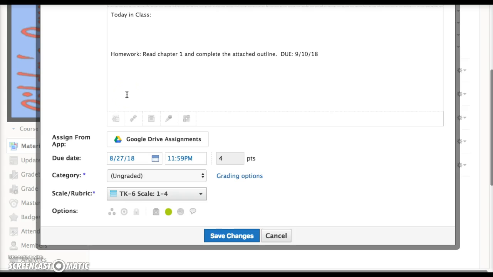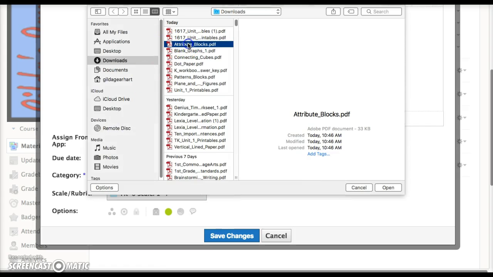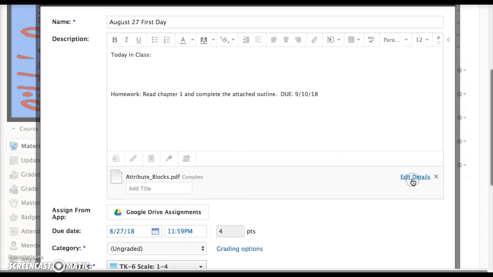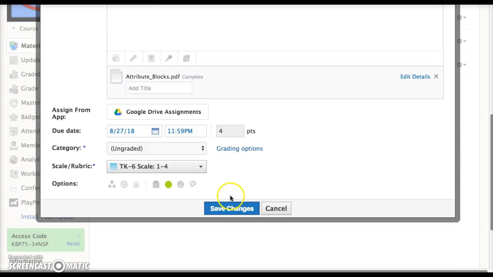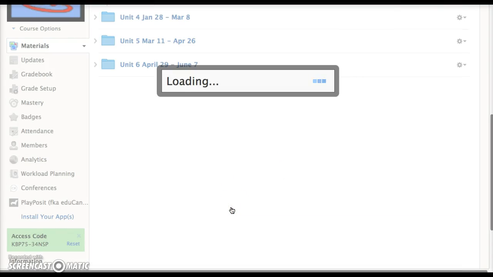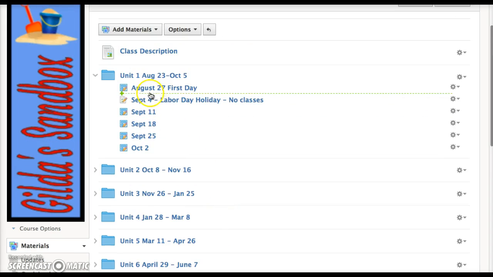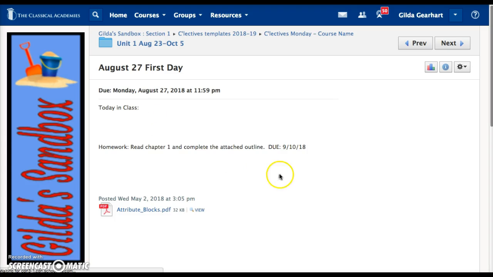If you want to add an attachment, like this, in this case, the homework says complete the attached outline, click here. This will open your directory, and then you can pick up a document, click Open. It adds it there. You can click Edit Details if you need to retitle it, and then when you're done, click Save Changes. So those are the basics. We can open this to take a look at what it looks like. There you go. There's your description would be here. There's your homework. There's your attachment.